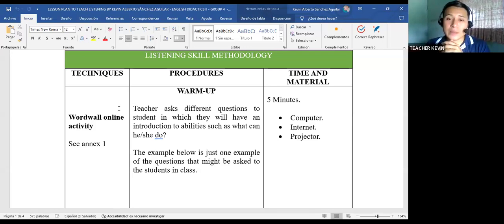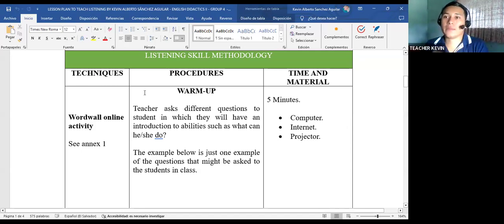So the example below is just one example of the question that might be asked to the students. For example, this one, right? What can he or she do, or what is his or her ability? That is just one example of what is going to be used.